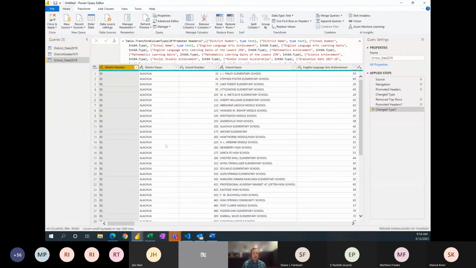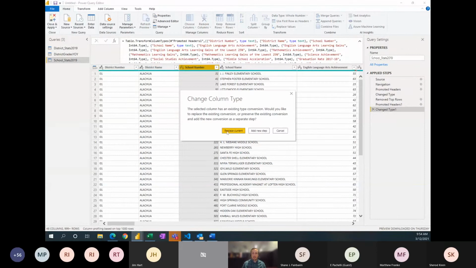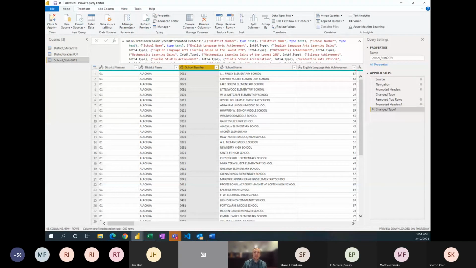We see our leading 0 come back, and just as you would in Excel, generally numbers are aligned to the right, while text is aligned to the left, so it moves over to the left. We're going to do the same thing for our school number, so that our school numbers can also get those leading 0s back that they need. So again, click on the data type and choose type text. We're going to replace that current step. And this is looking good.